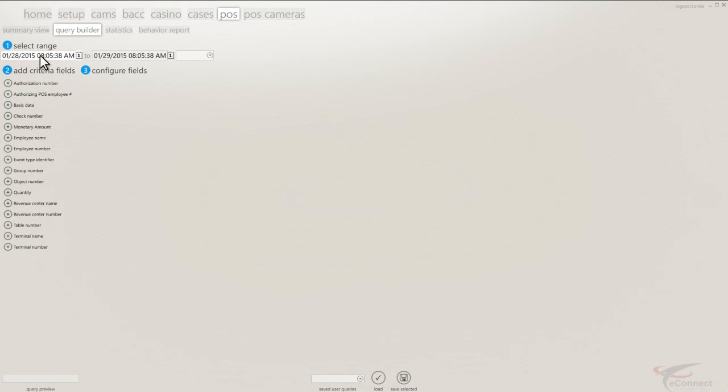Now we can manually come in and enter a time that we would like to start our search from. We can hit the calendar, which will bring up the calendar and allow us to go back in time to view a specific day or series of days. Or we can hit the drop down here and select from anywhere from the last hour to the last 60 days. So I'm going to select the last 8 hours.